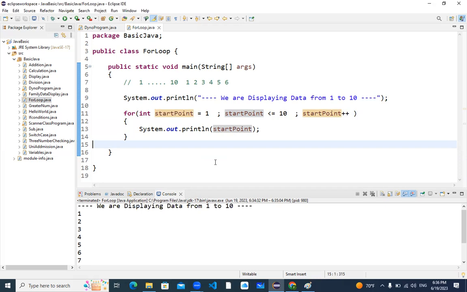Sir, if we want to go in reverse, we can use minus minus. Yeah, sure, minus, but later on I will show you step by step. As of now, just write down this program, okay?